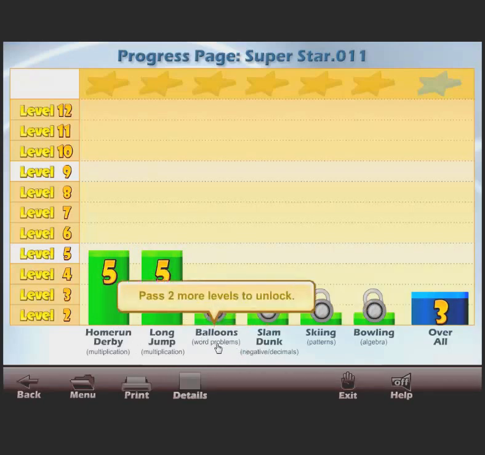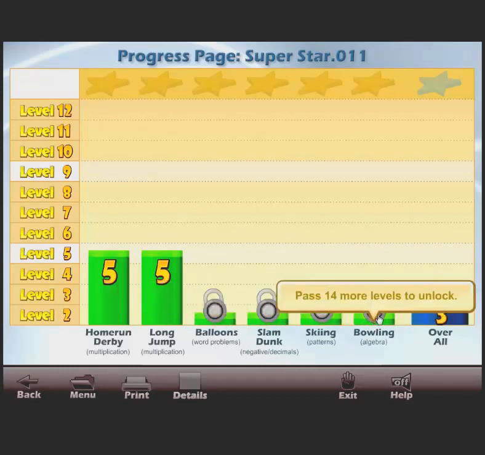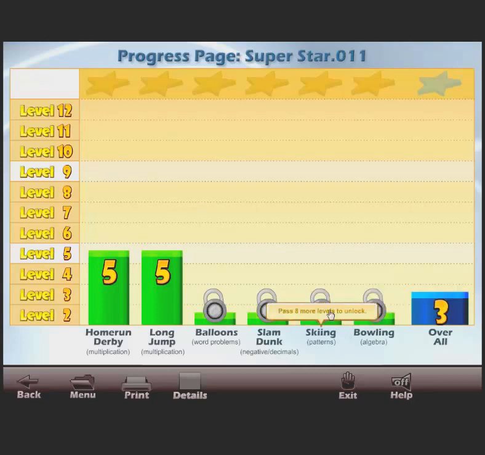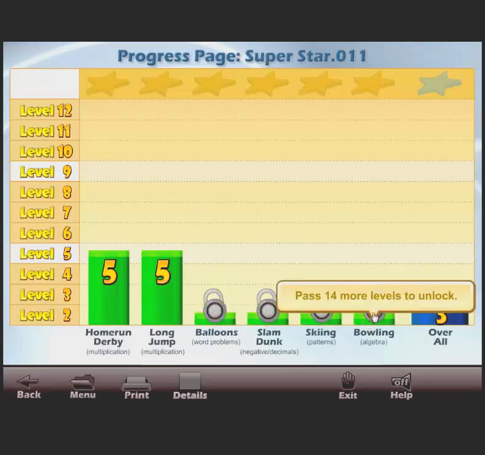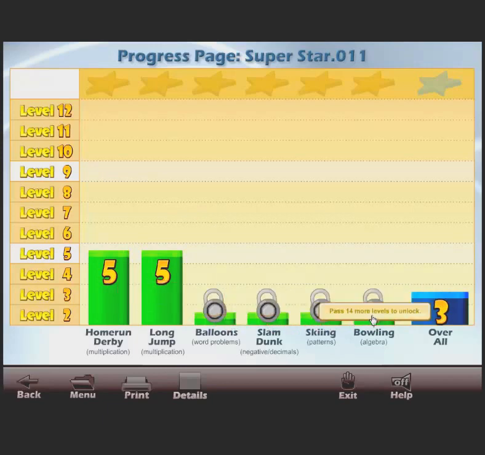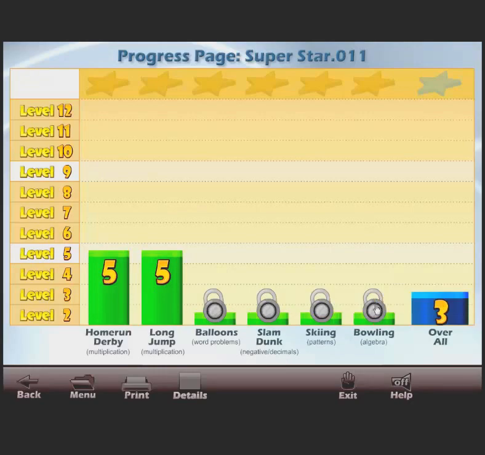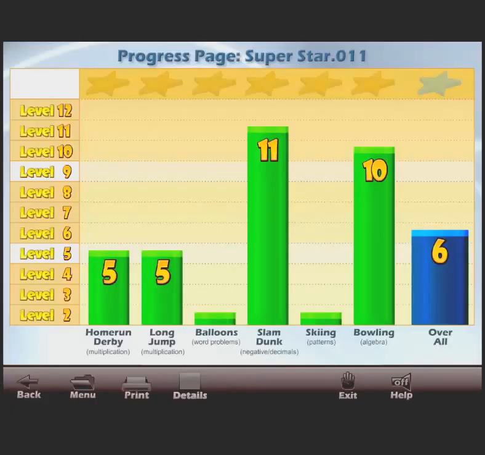The word problems are locked and all of the other games are locked, so we can have our teacher unlock that for you. So let's go ahead and skip ahead and let the teacher unlock that. So we're back and now we can look at some of the other games.